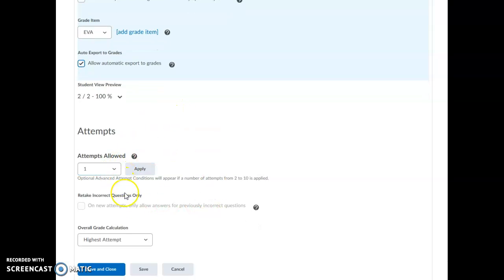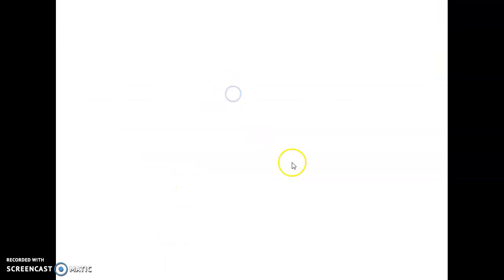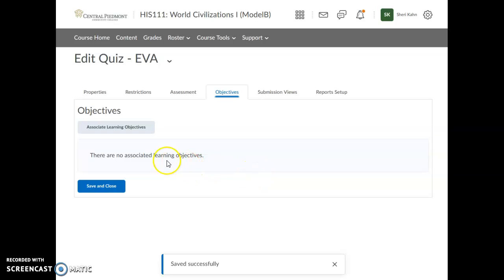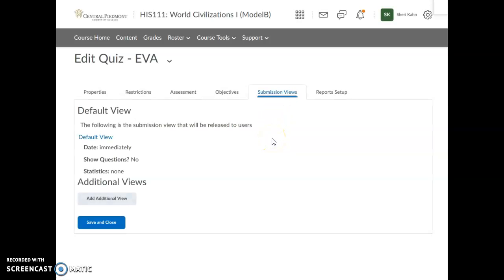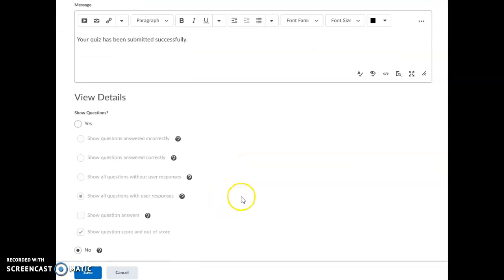Here, just like in Blackboard, you have options on attempts. Now you save and close. If you have learning objectives that are associated with this exam or quiz, this is where you would add them. Submission views is what the students are going to see upon completion of their exam. The default view says, your quiz has been submitted successfully.